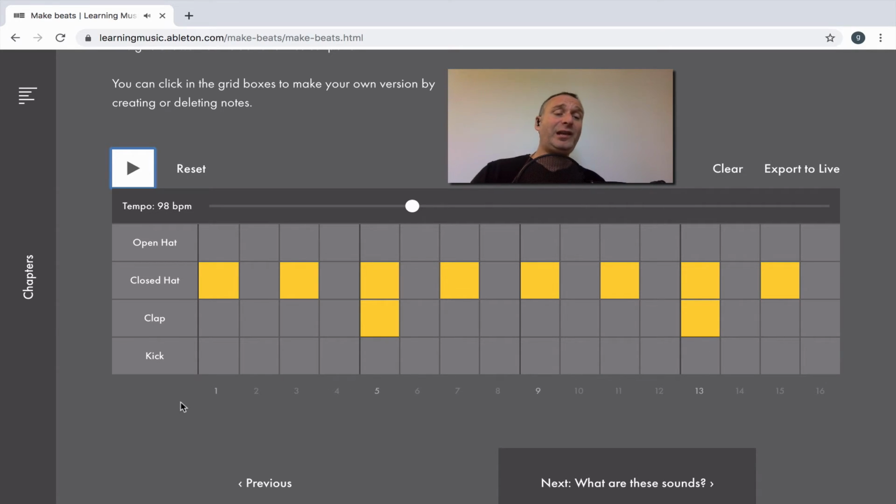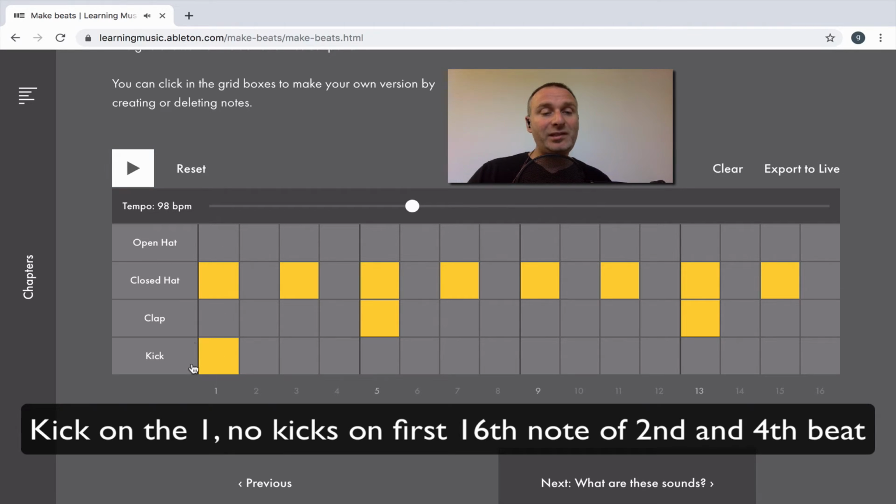All right, now the kick. I've got two rules for my kick. I always want to have a kick on the first beat, the first 16th note of the first beat. So it really enables me to understand where one is. To me, it's really important for the kids to start with that. So first beat, first 16th note of the first beat all the time, and I ask them not to put a kick on the second beat or the fourth, because the clap is there. So I want to have that push and pull effect.